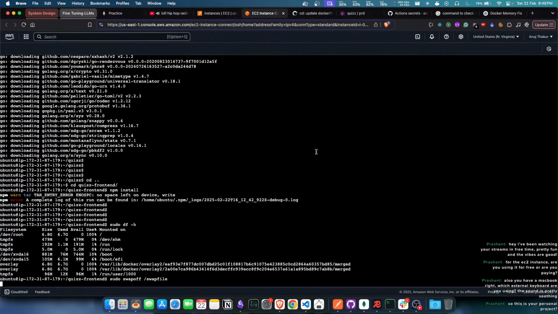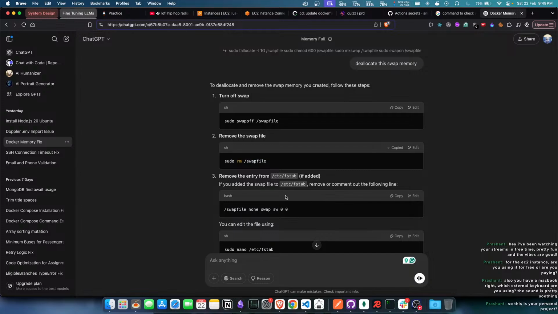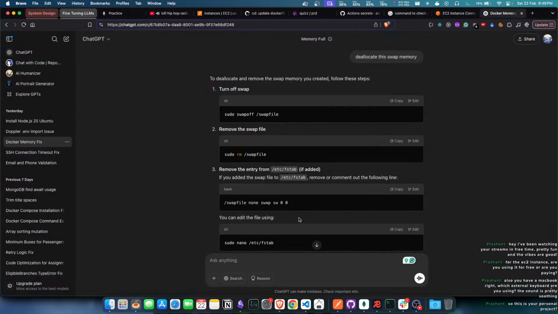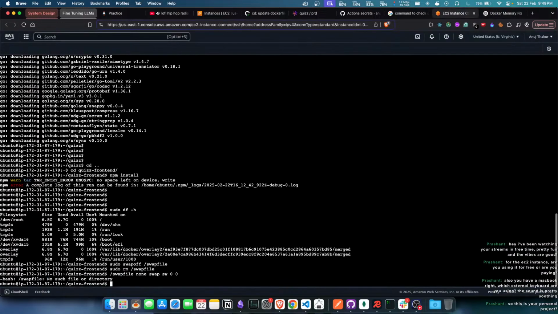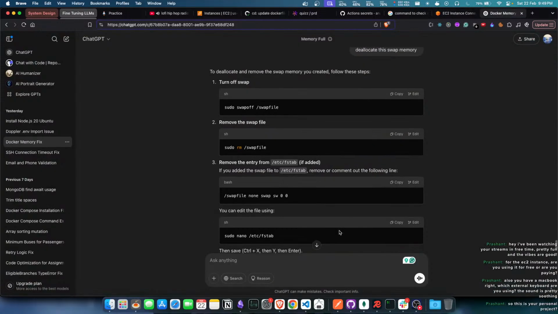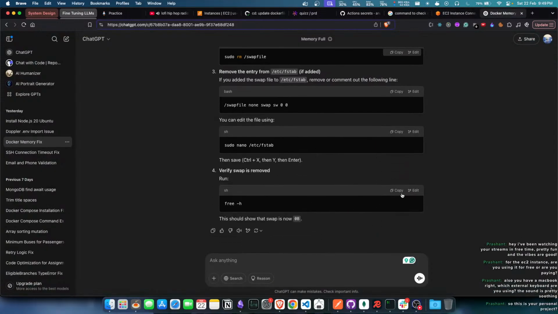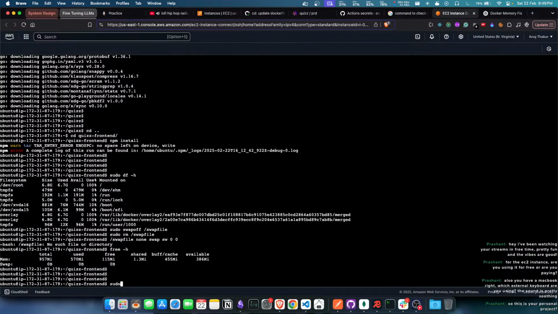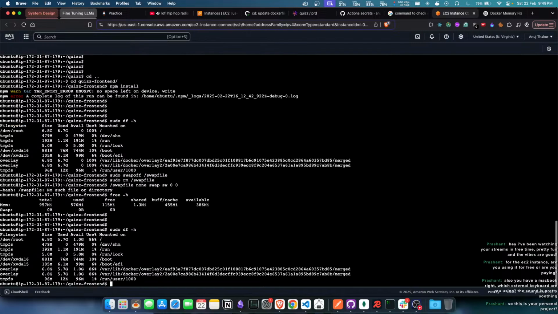Alright. We turn off our swap memory. Then we remove this. Cool, then we do this. I'll just write the directory. Alright. Yeah, that's awesome. Now at least 1 GB of memory is available to me, so I can download.